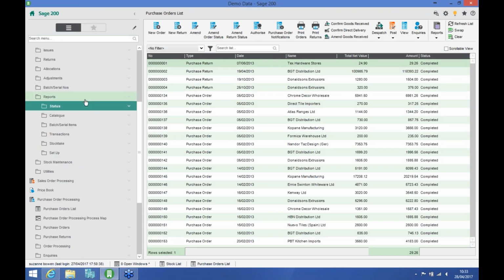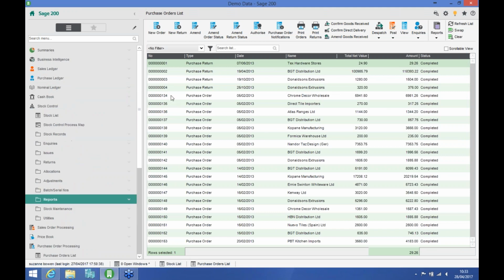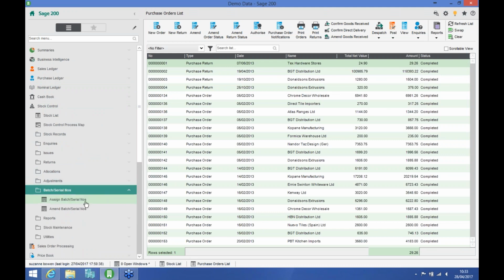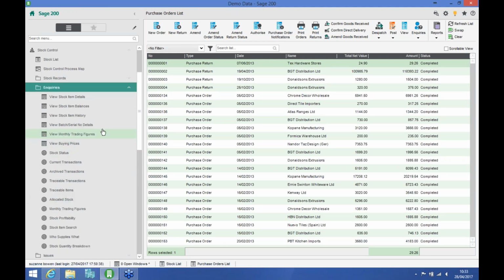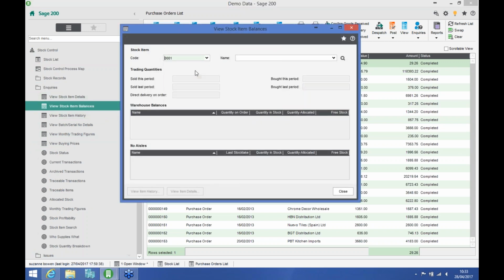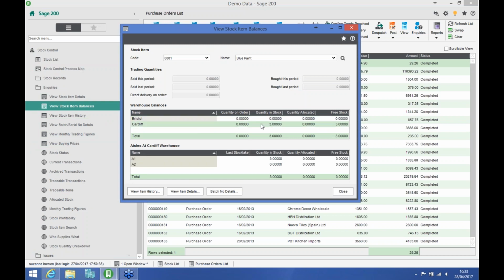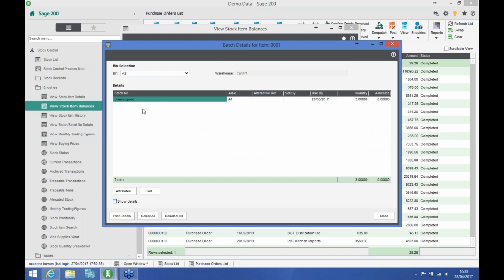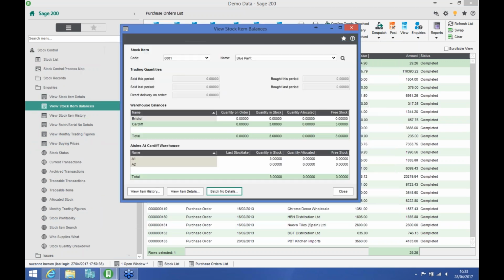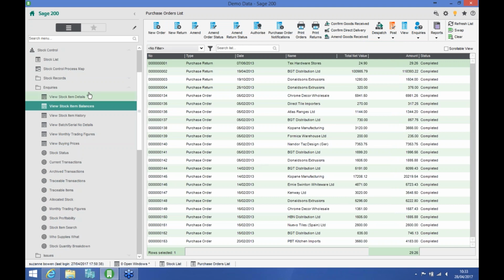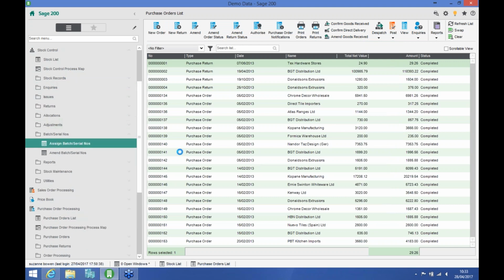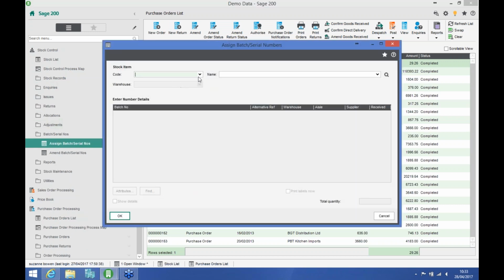Okay, so it hasn't prompted us for the batch number. This is done through stock control now. Within the batch serial numbers option, we have assign batch serial numbers. If I go to my inquiries and I go to view stock item balances for that item, we'll see in Cardiff that we have 3 in stock, but if I go to my batch details, it's unassigned. We haven't yet entered those details. So let's go to assign batch serial numbers for that item.